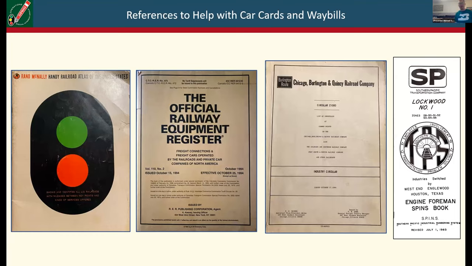So I said SP, Santa Fe, and other railroads have produced books like these. It's very helpful because it'll give you all the industries and where they are on the actual track charts for the railroads. And you can very easily find these on eBay or in train shows.